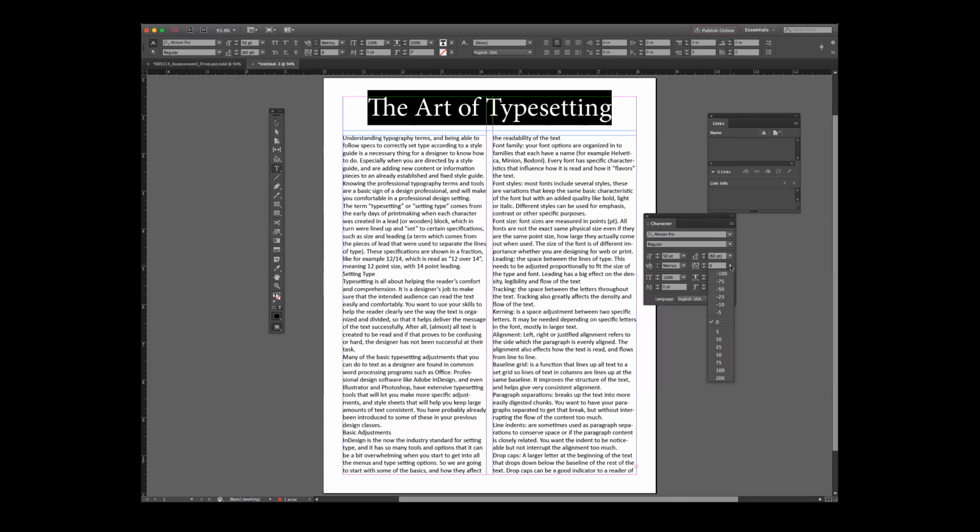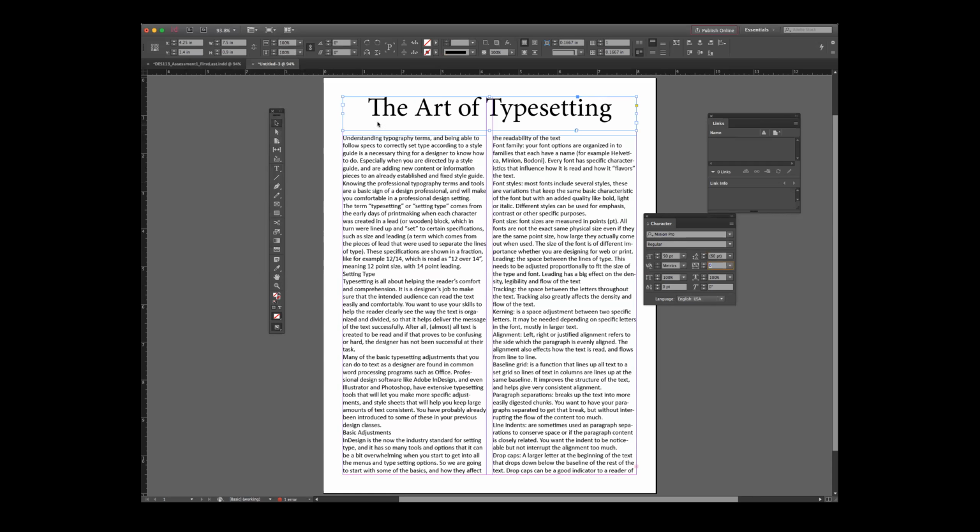Now you can manually adjust the tracking this way. They have standard preset values, or you can manually type it in if you're trying to achieve a certain look. That is the art of tracking. Kerning is a little different. Kerning's underneath the font size right here. You can see, again, it also has values that you can change.